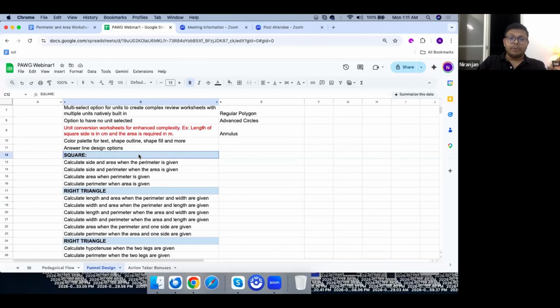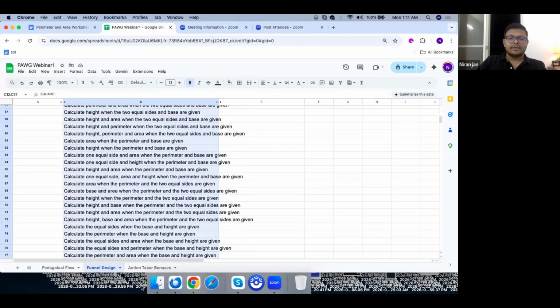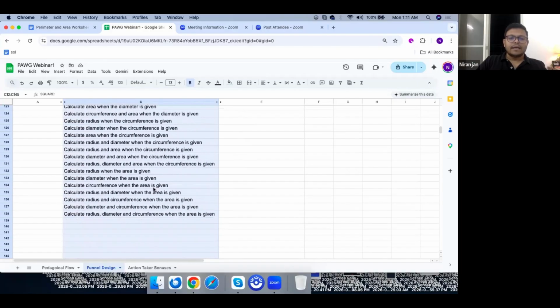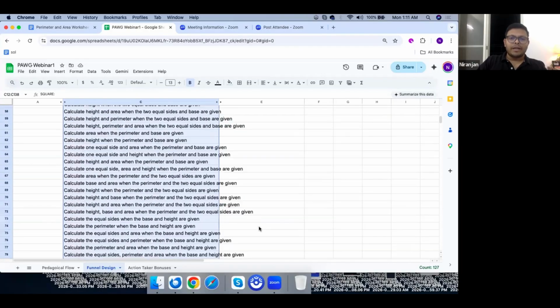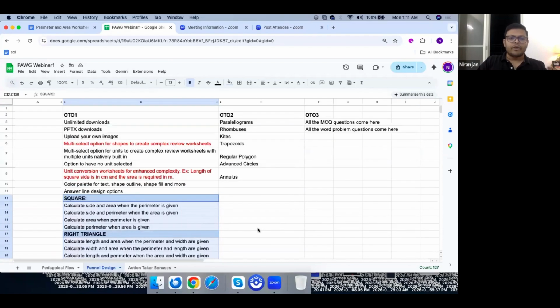But the beauty of OTO1 lies here. Take a look at what you get access to. All of this value crammed into OTO1. We could have easily moved it into a separate product in the funnel, but we decided to cover everything and deliver value to you over here. So that's what will be available in OTO1.